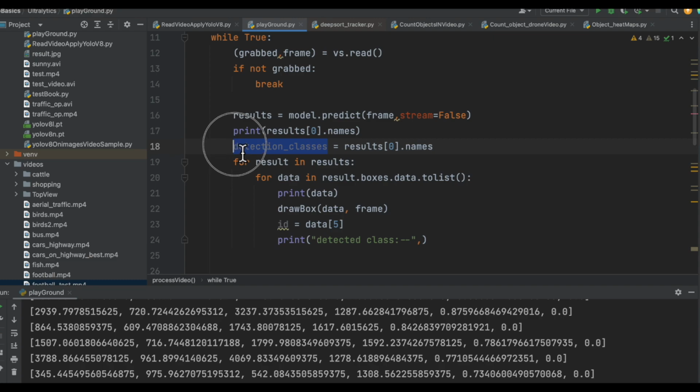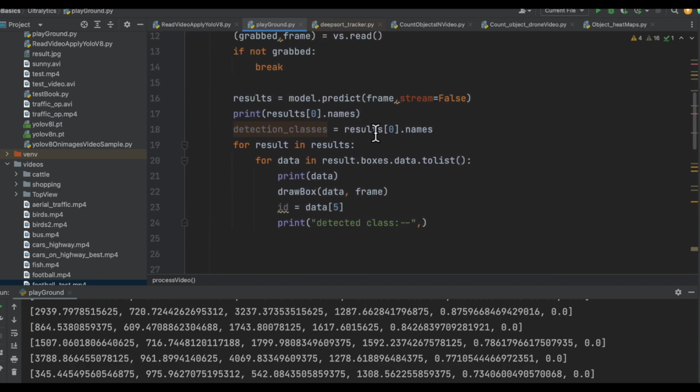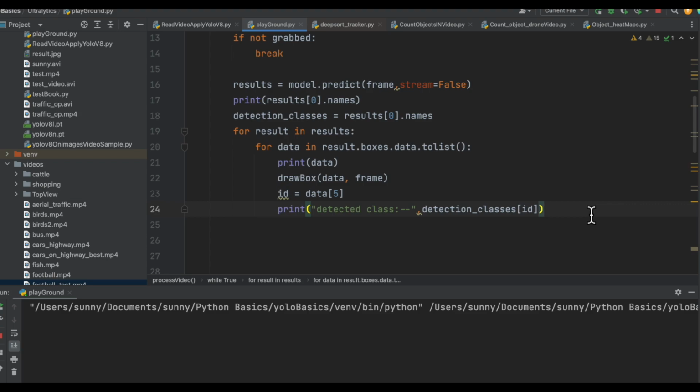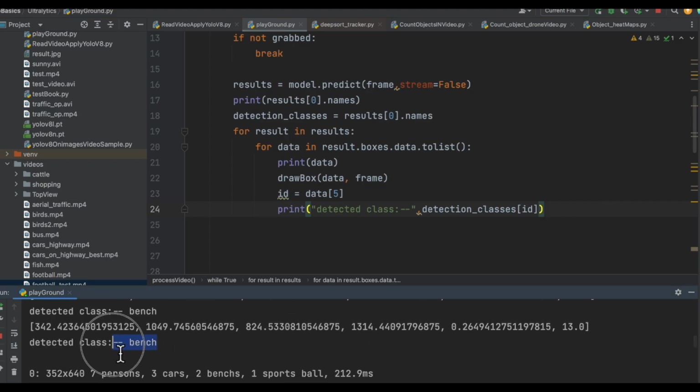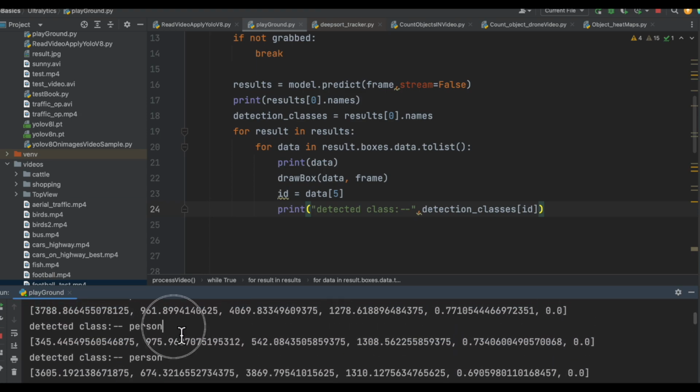Detection class is nothing but a list which I have declared here. Let me uncomment it. So detection classes will contain all the dictionaries inside this results, and from that we are going to decipher our class name. Here is our detected class, and here is our ID. Let's run and see which is the detected class. You see, for each frame we are printing a class. Here we have detected bench, here we have detected person, here we have detected person again.